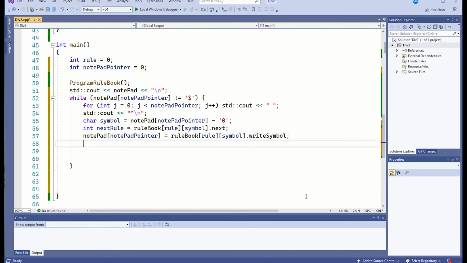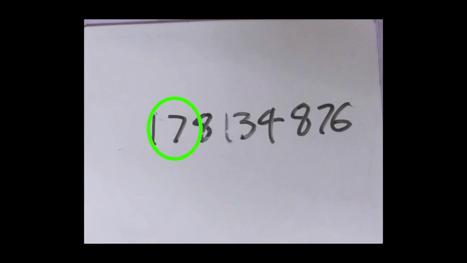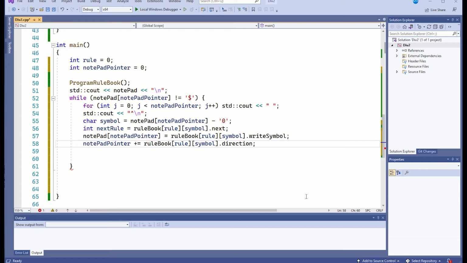And then I could move left or right over the notepad. In division, we always move right, so this is like scooting over by one position. Once I've done all that, I make the next rule the current rule. Finally, I just print out the result.